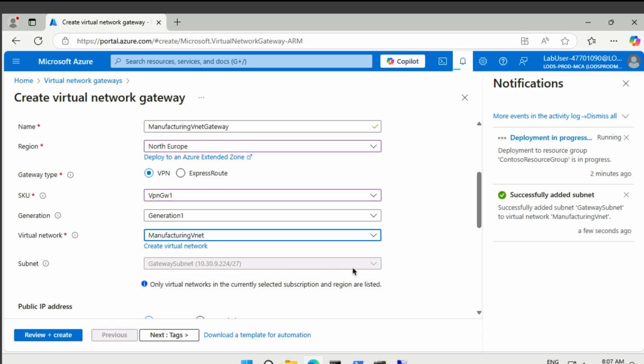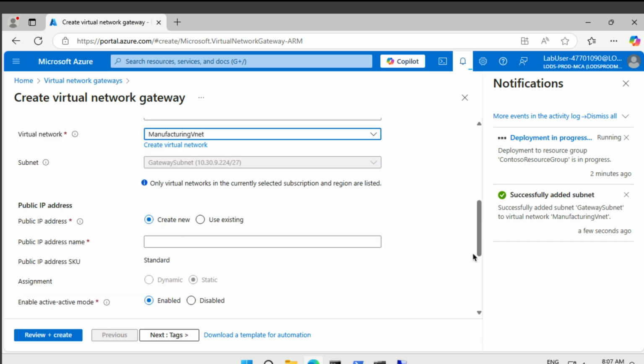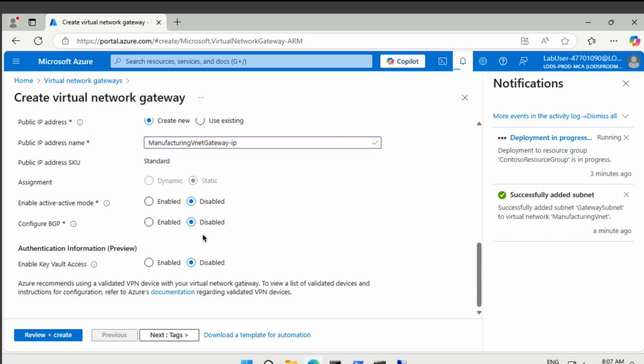All right. And then for the public IP address, we're happy with the standard. We need to name it manufacturing VNet gateway IP. And again, we don't need active mode, neither BGP here. Let's create it.